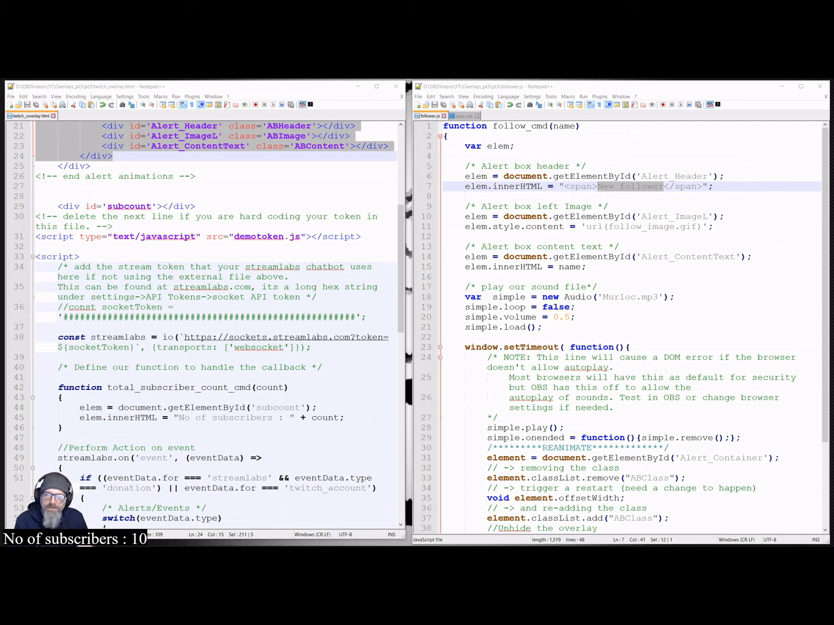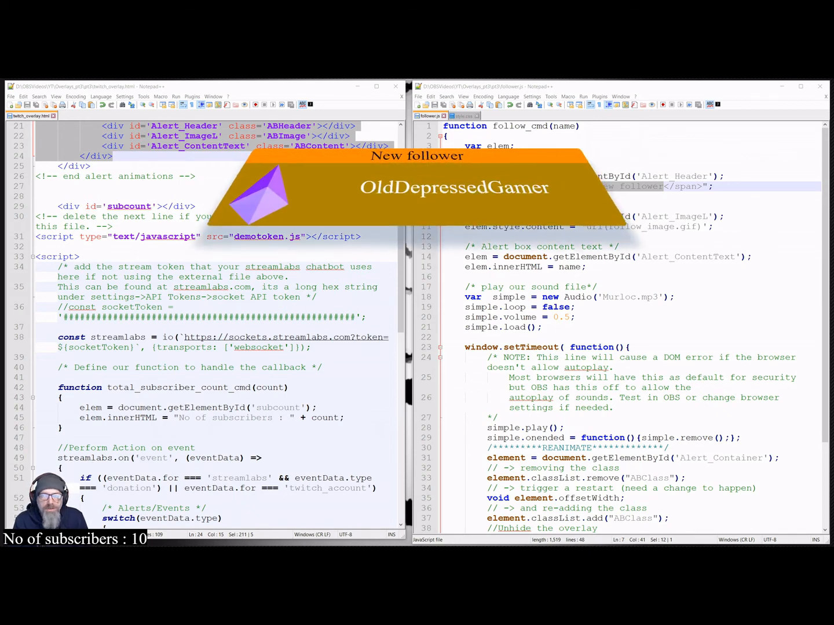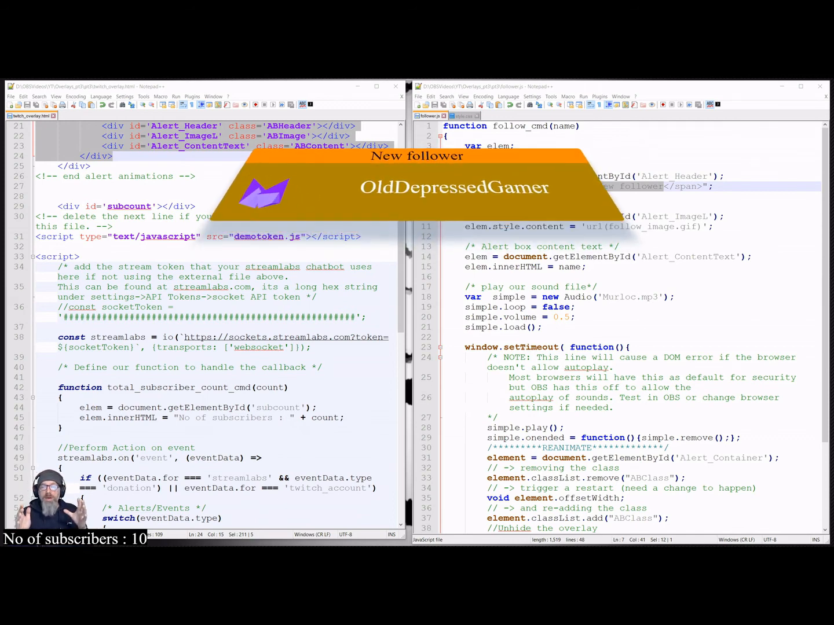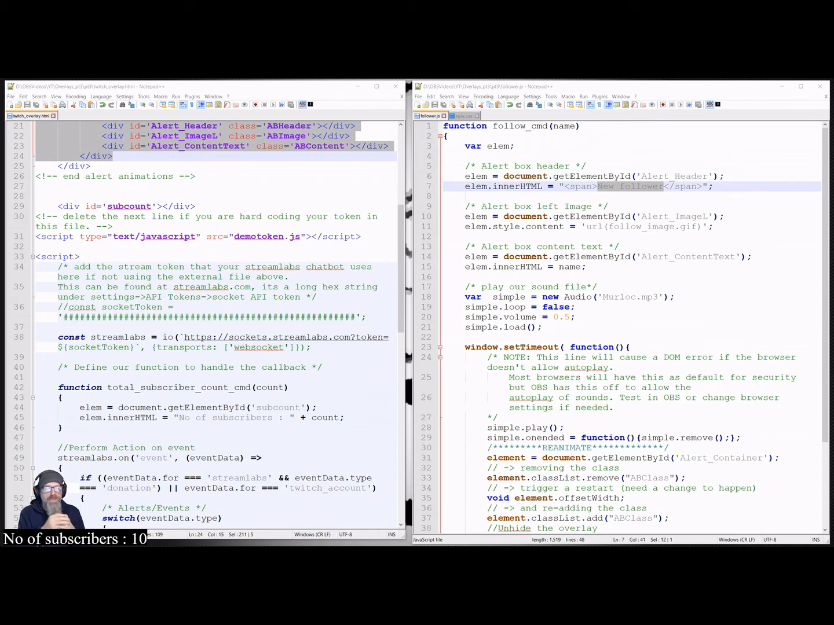So you want a queue for alerts. If I send two through quickly, you can see the first one gets removed. You can't really tell very well, but the first one came up, and then when the second one came in, it removed it and started all over again, which means you would never see the first follower.